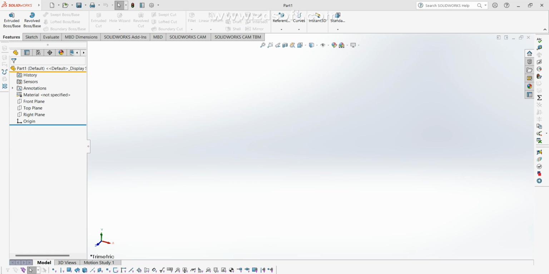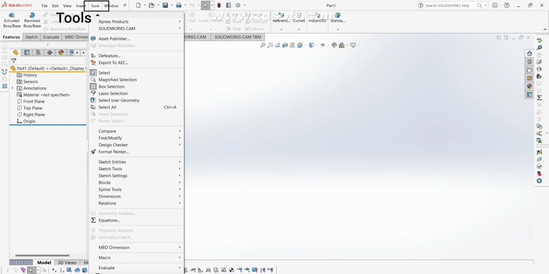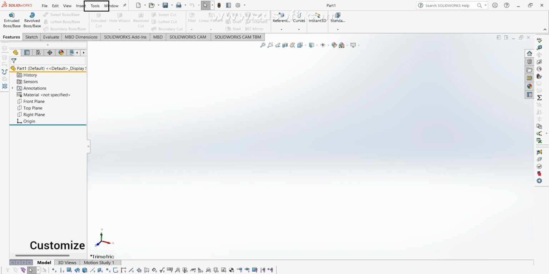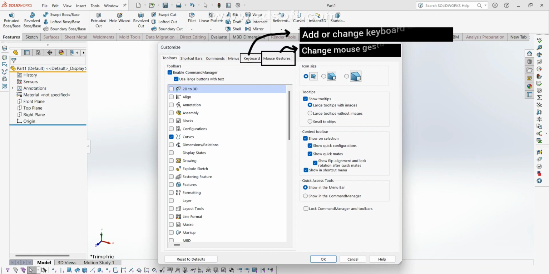Another way is that we go to the tools over here, this arrow, tools, down here, customize. Here is commands, categories, and the others. If you want to add or remove, you can click on any of these and click OK, and they're gonna be added, or you can deselect them so they're gonna be removed.